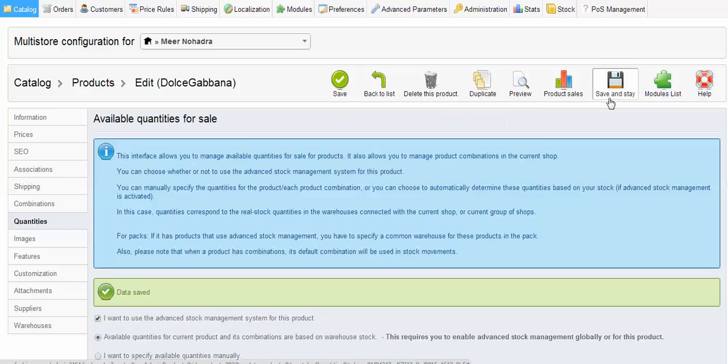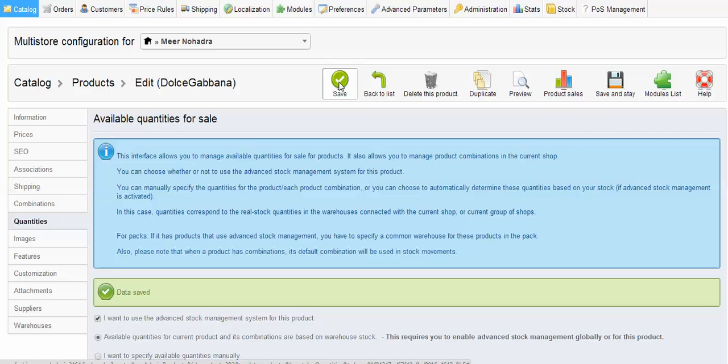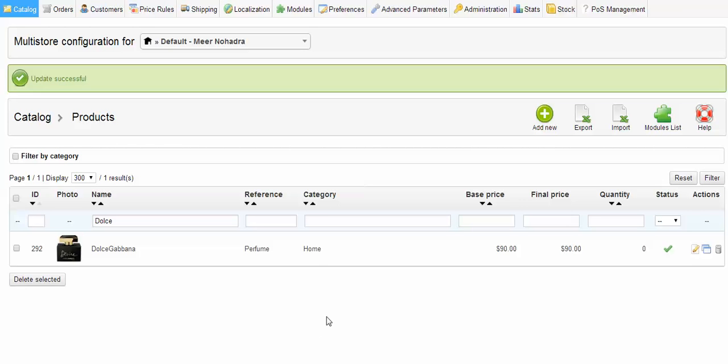We can say save and stay, and then just go to the stock management and work on it. But let's say save, and then I go to stock management, because I have a purpose behind this. So when we say save, again it's a bit slow. I'll pause it. Now everything is saved, and we are back to the catalog and products.